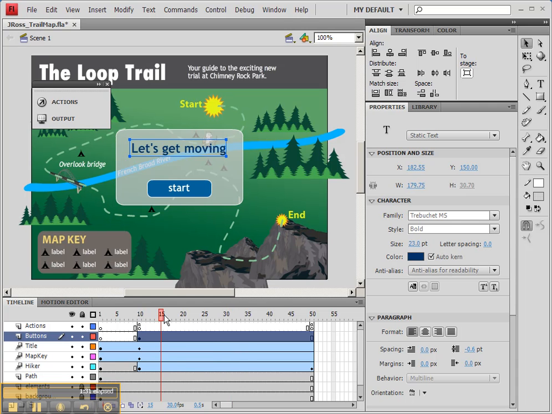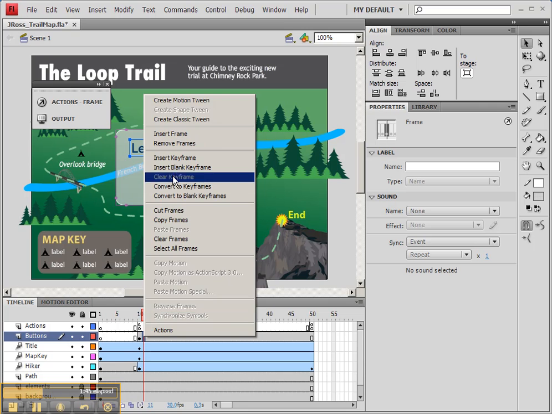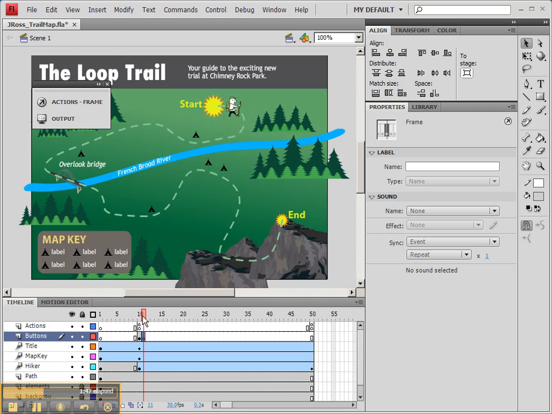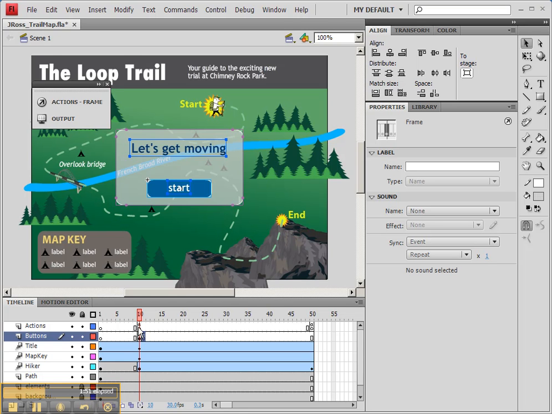Now you'll notice right now when we scrub, it's showing that box the entire time, and that's something we don't want. So at frame 11, right after that frame, I'm going to click on the next frame over and right click and choose Insert Blank Keyframe. And you'll notice now that box will only appear at frame number 10, which is really quite cool.